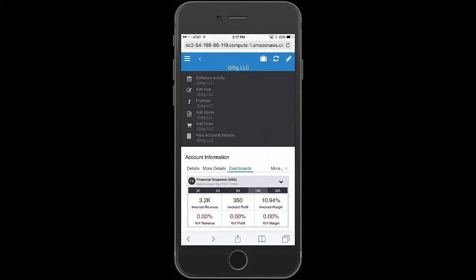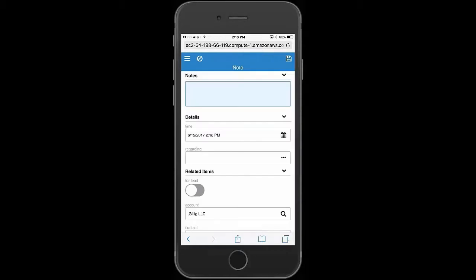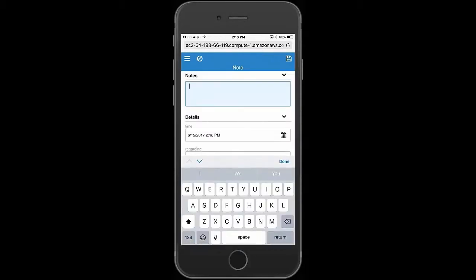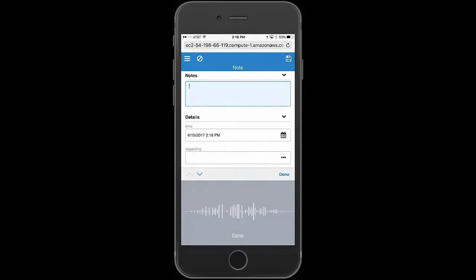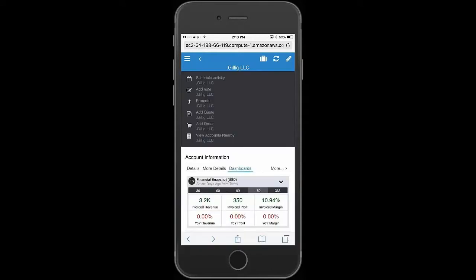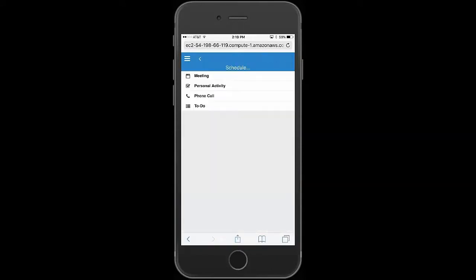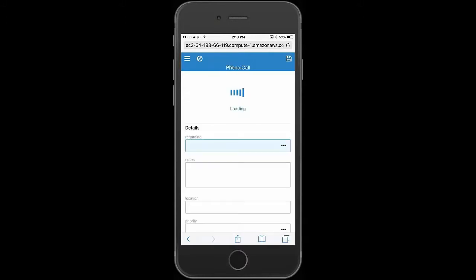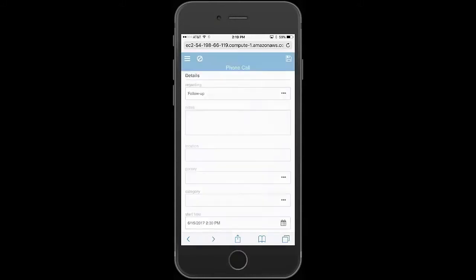Okay, so I had a great meeting with Jeff and the Gillig team, and now I want to capture the meeting notes in Infor CRM and schedule a follow-up call for next week. The Add Note button allows me to capture notes using the voice activation functionality native to my mobile device. "Meeting went well, schedule a follow-up call for next week." And just like that, I've entered my notes. Next, I need to schedule a follow-up call with Jeff for next week. By selecting the schedule activity, I'm presented with my options. Here's a phone call, set what it's regarding, and I'll save it.